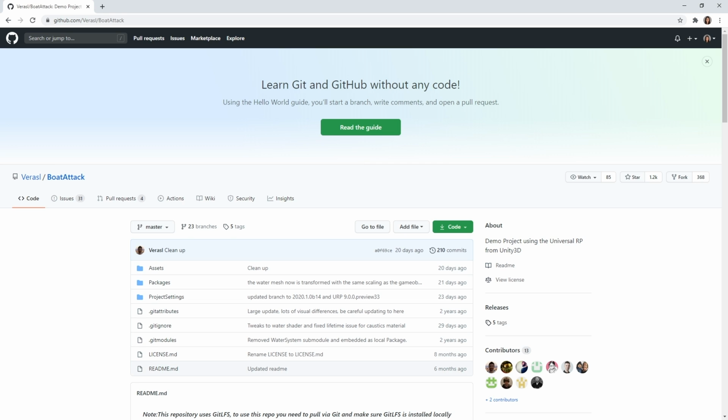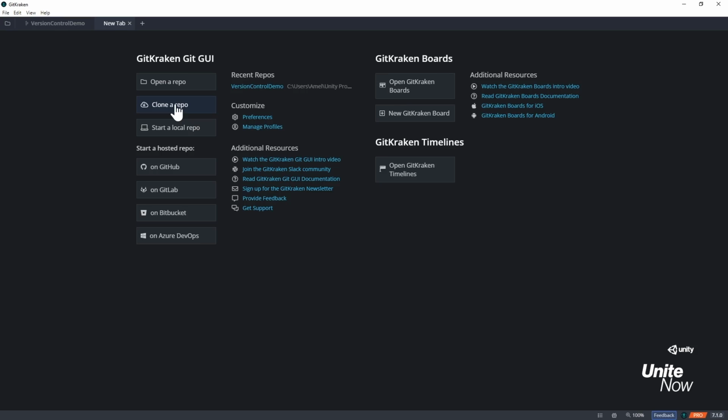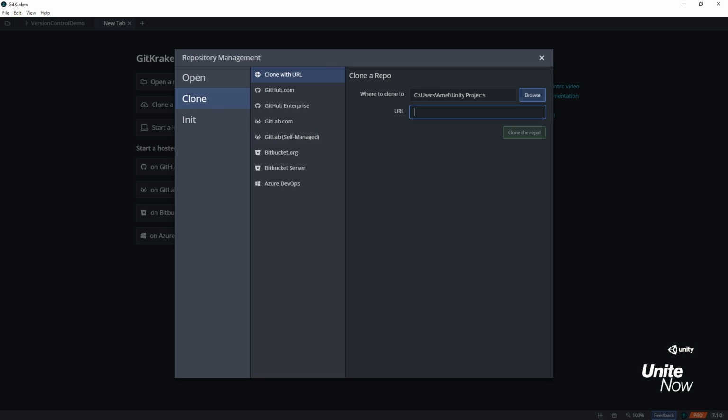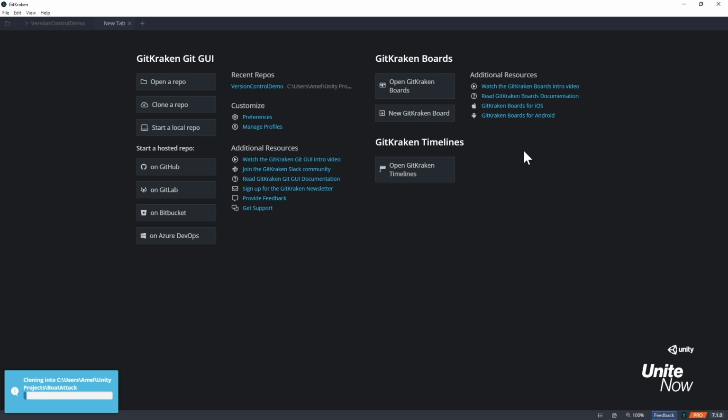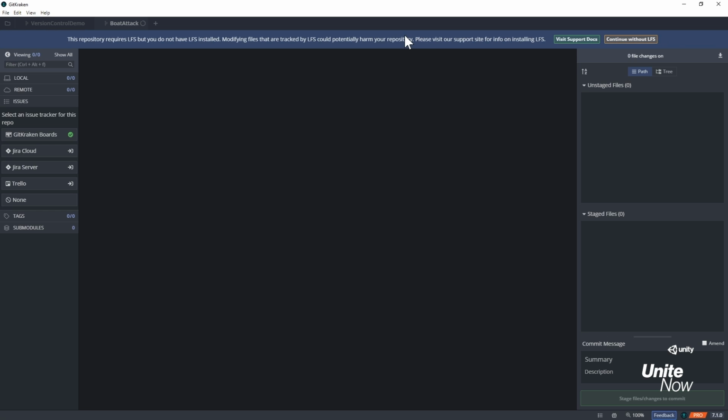So now if you go here and I do plus here, I'm going to do clone repository. And then I'm going to clone it here in the Unity projects. And I'm going to go on and press clone. And now we can open it already successfully.